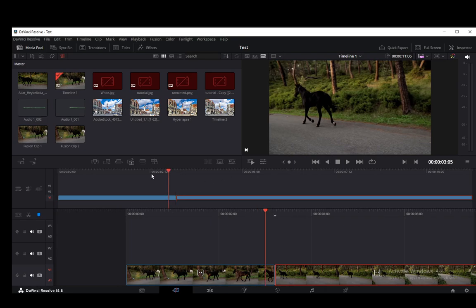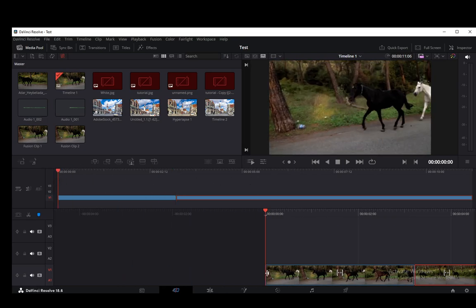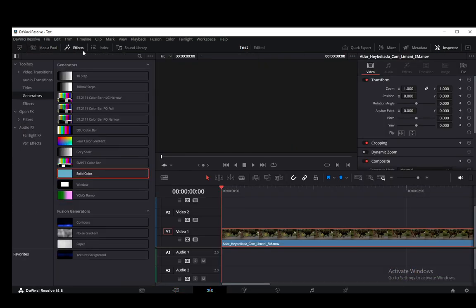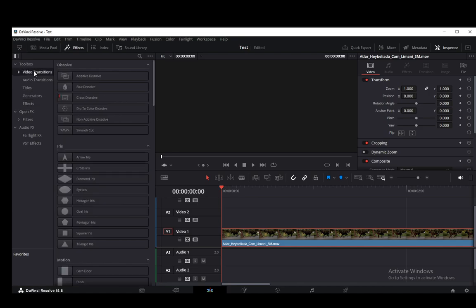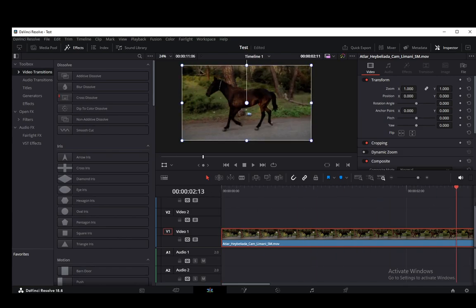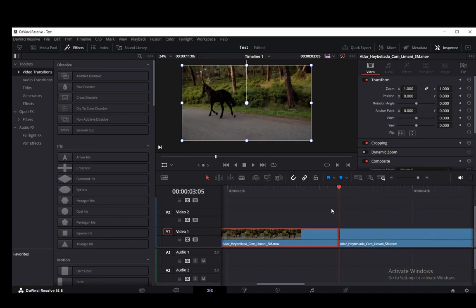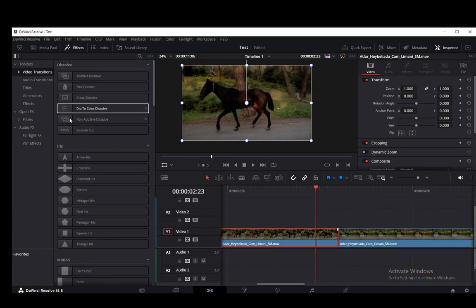Now there is also another thing you can do. If you want to make the transition even smoother, you can go over into the edit tab, click on the effects button, and then go into transitions, video transitions, and then you have a couple of transitions which you can use. Let me just position it over where the cut is. Let me just find it really quickly. It's over here.